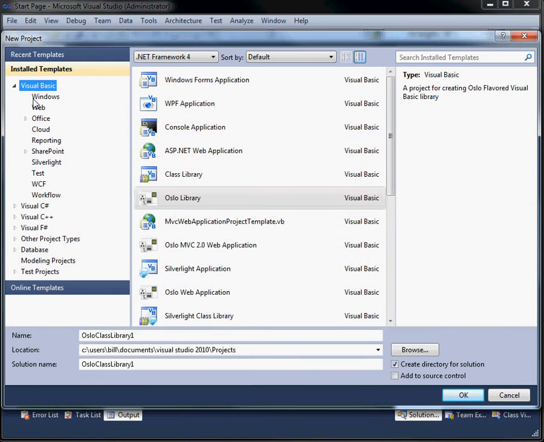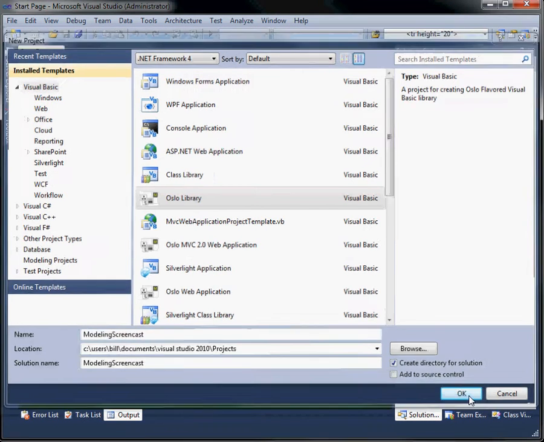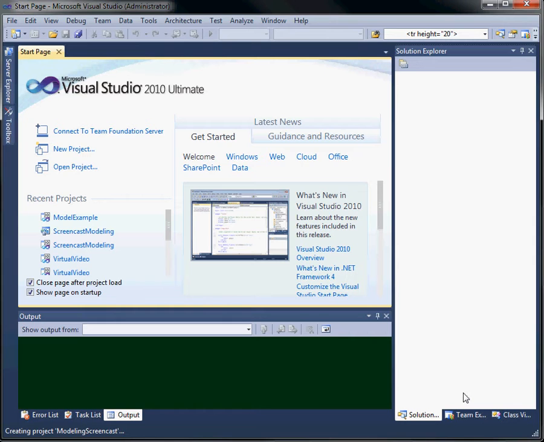Now, to get started, you'll need to download the SQL Server Modeling SDK from the Microsoft Download site. And that will give you the Oslo library project. I'm going to make a new project called Modeling Screencast. And it's going to open a project with an M file in it.